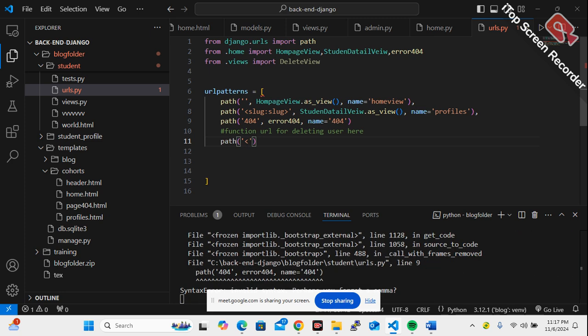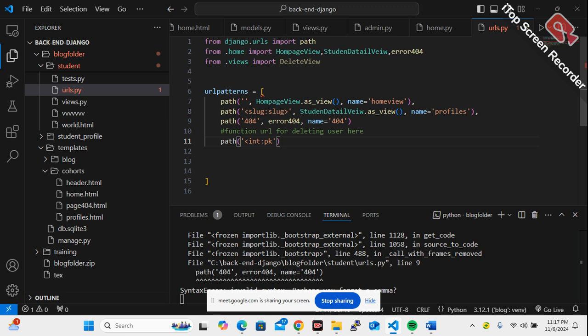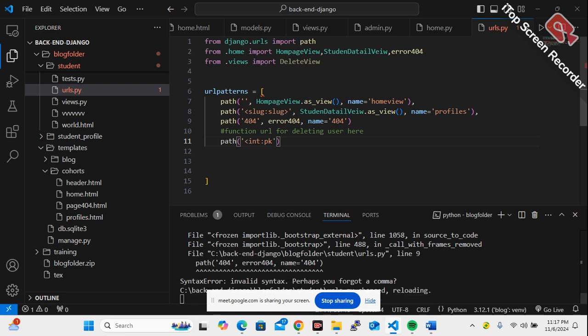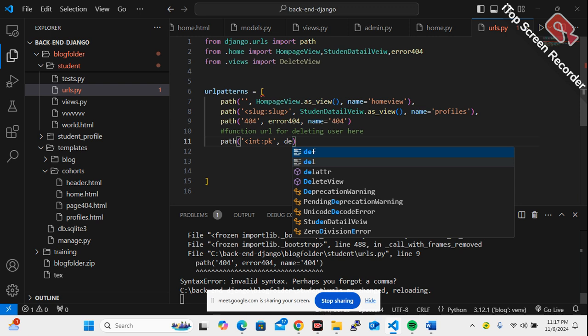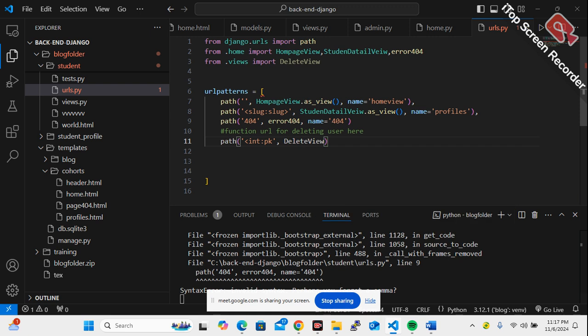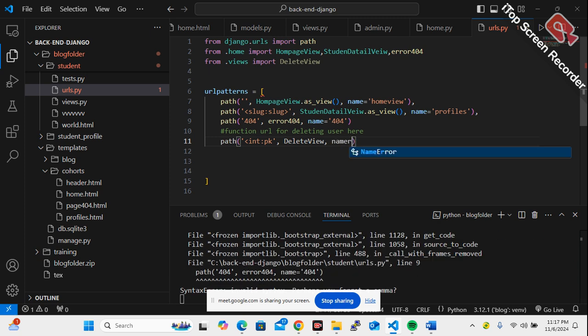Then our ID should be integer, int colon PK, comma after the quote. Then delete view, comma, name equals to delete view.